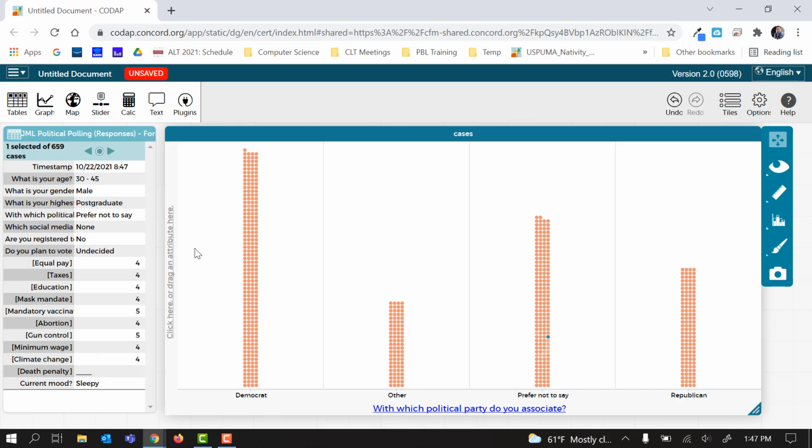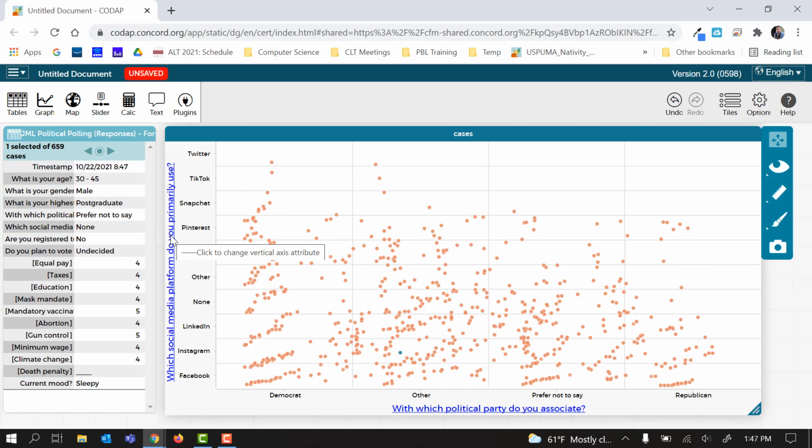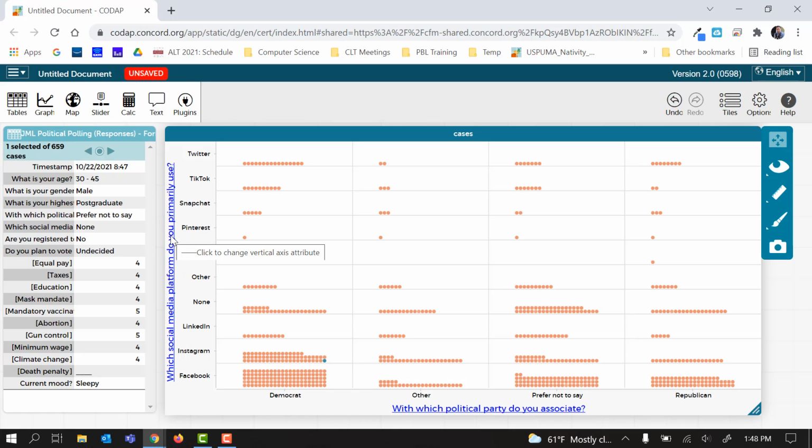Now, as I said earlier, I wanted to compare the political party people associate with their use of social media. So I'm going to go over here and I'm going to find this header that says which use of social media do you primarily use. I'm going to drag that to my Y-axis and I let go, and it rearranges my data and shows me all kinds of cool things that I could use to make more decisions.